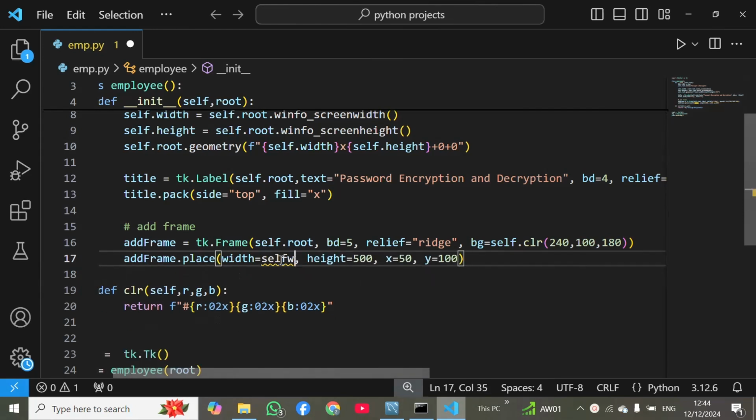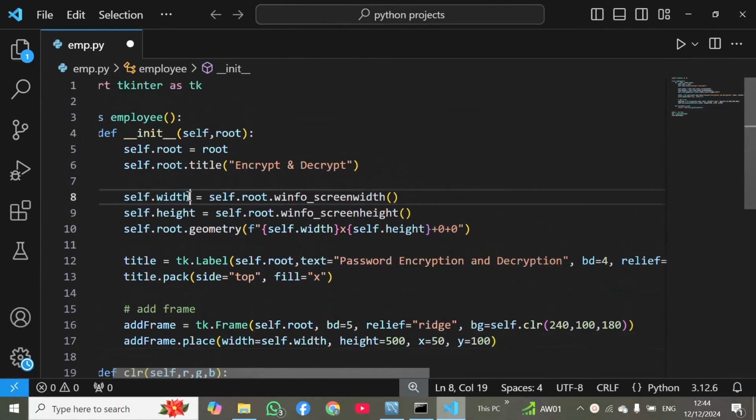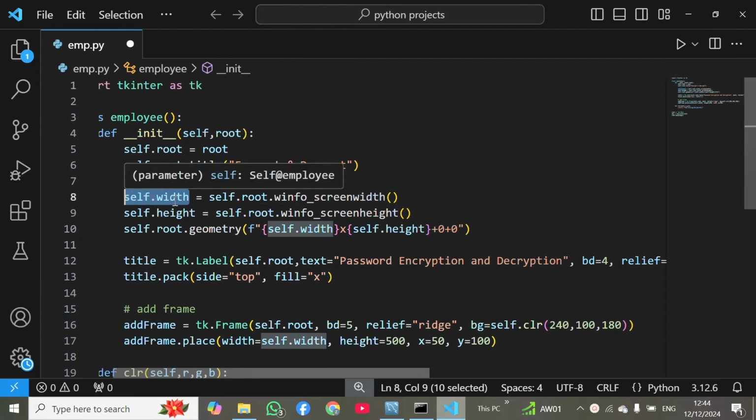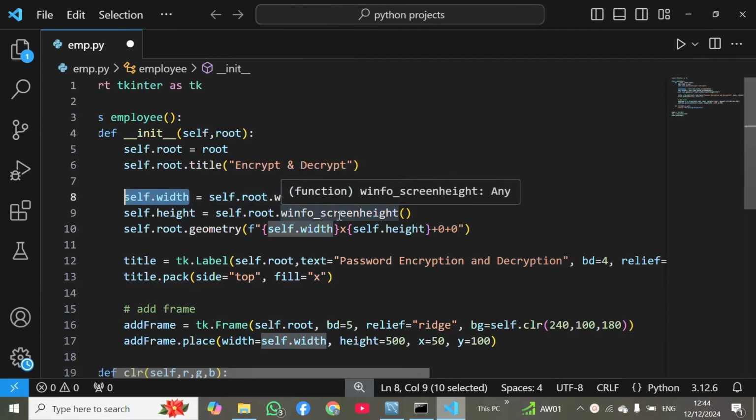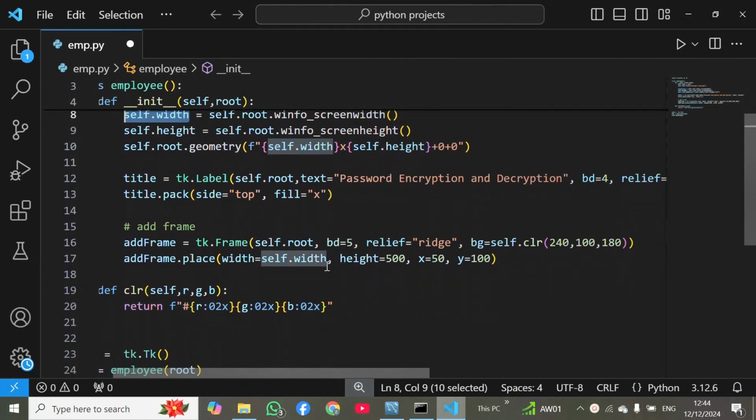Okay, self dot width. So what is this self dot width? This is a global variable that was declared here, that is containing the width of our screen. Here I have used the same variable that contains the width of our screen. So this is the total width, and now I have to divide it by 2 in the same way.